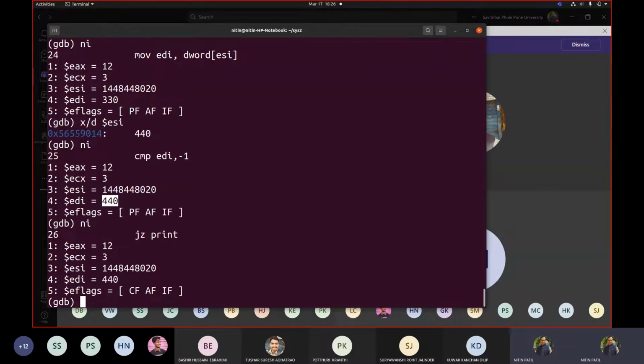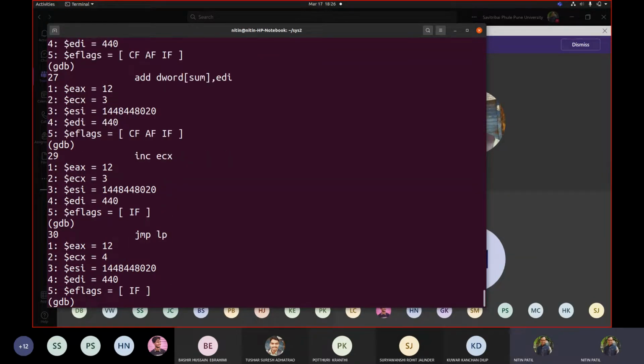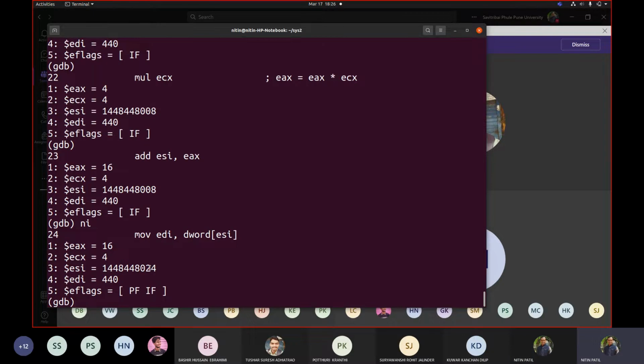Check with -1. No. Move. Add into sum. Increment, ECX is 4. Jump. ESI again. EX 4. 4 times 4 is 16. ESI plus EX became 16. Add that 16 into 8. So 24. Correct. Take the value at that address.